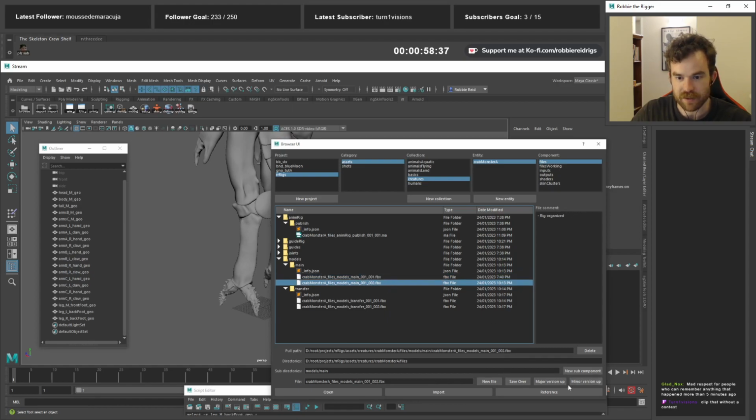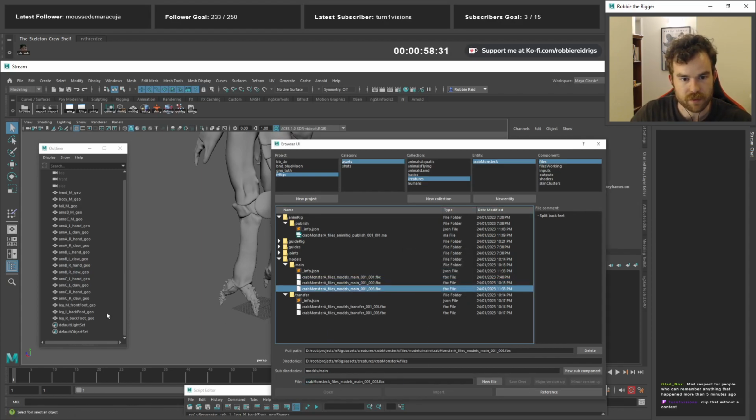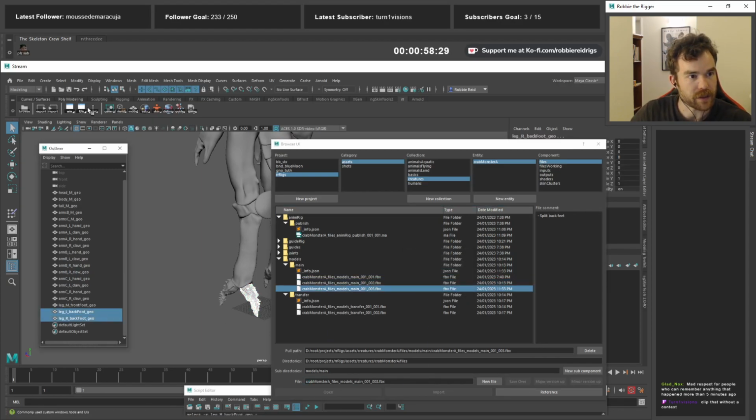Okay, so let's save this. Split back feet. And let's print that as a class variable.